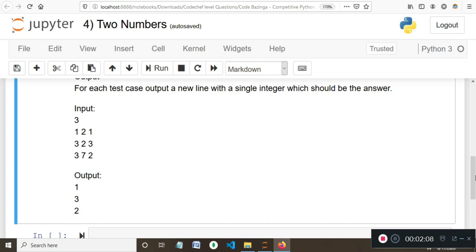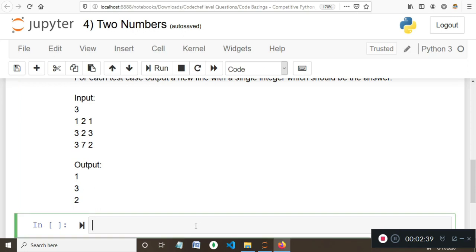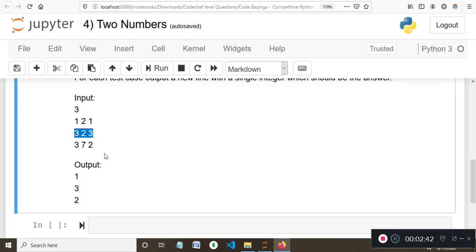Let's try to understand a sample input case. The 3 here denotes the total number of test cases, and corresponding to that each row has 3 numbers. The first one is a, the second is b, and the last is n, denoting the total number of turns. Likewise here a is 3, b is 2 and the total number of turns is 3, and in the last sample case a is 3, b is 7 and the total number of turns is 2. So let's try to analyze one sample case. I'll take the example of 3 2 3 and let's see how exactly we are getting the output as 3.